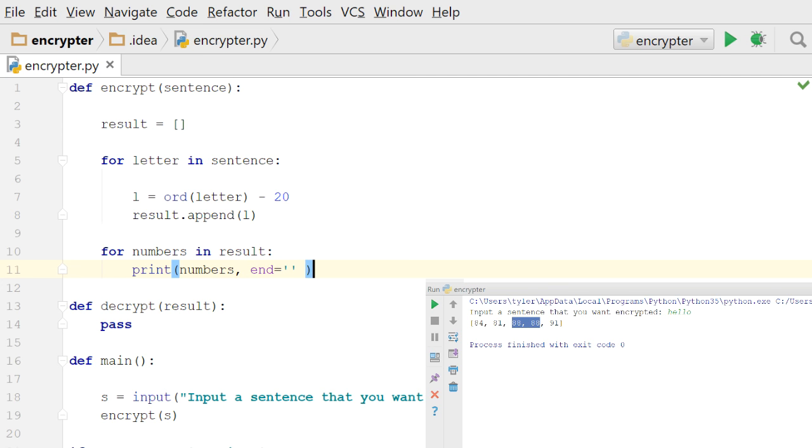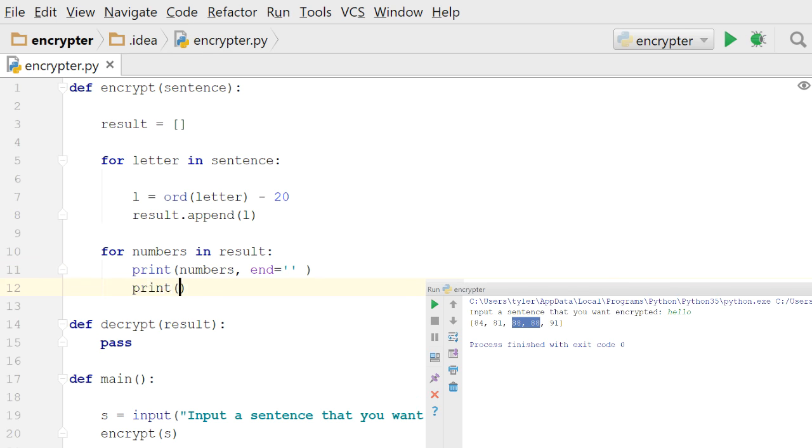Okay, we can say don't end it with a new line, and then we can say down here print a space, and then don't end it with a new line. Okay, so what is this going to do? Let's walk it through before we actually show it.